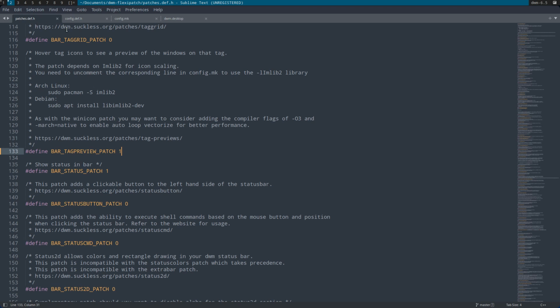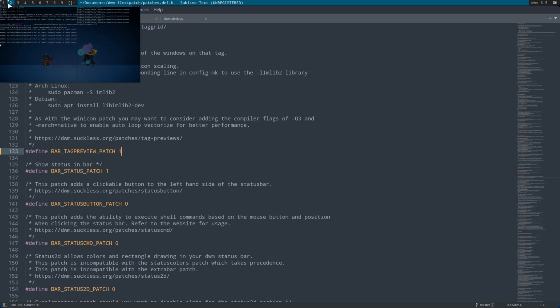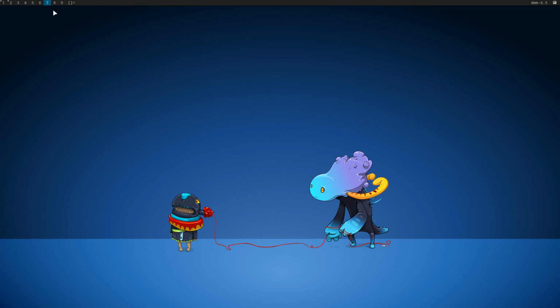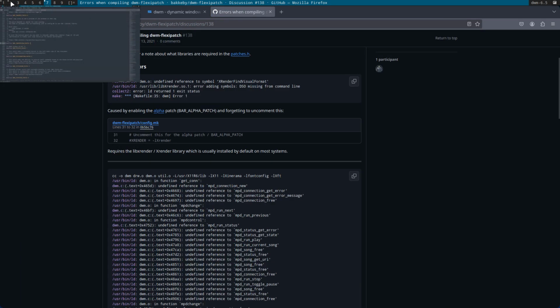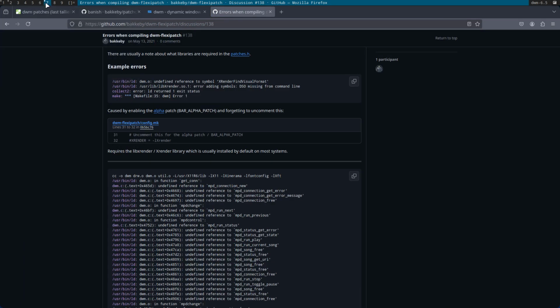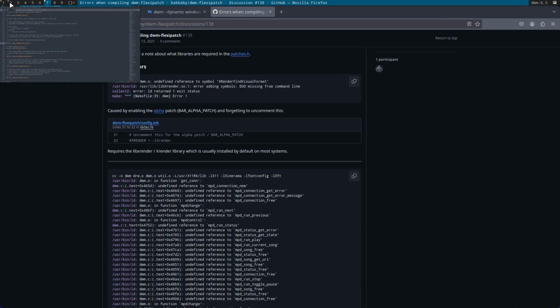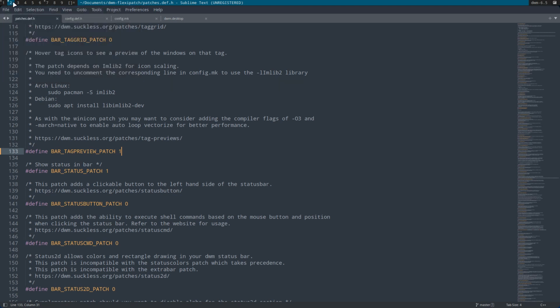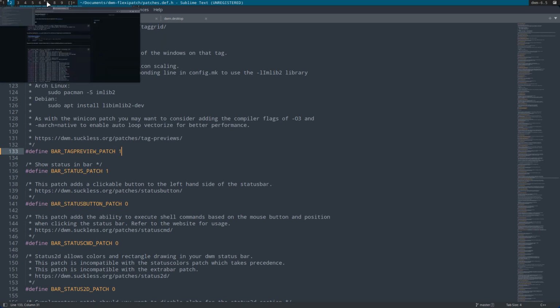different patches. The bar status patch, bar tag preview. Oh yeah, that's working. So this, when you hover over this thing, you actually know what's going on there. Like Alt P, Firefox. And if we go here, we see this. If we go there, oh yeah, the active one, you don't see the active one, you only see the one that is not active. Well, makes sense.